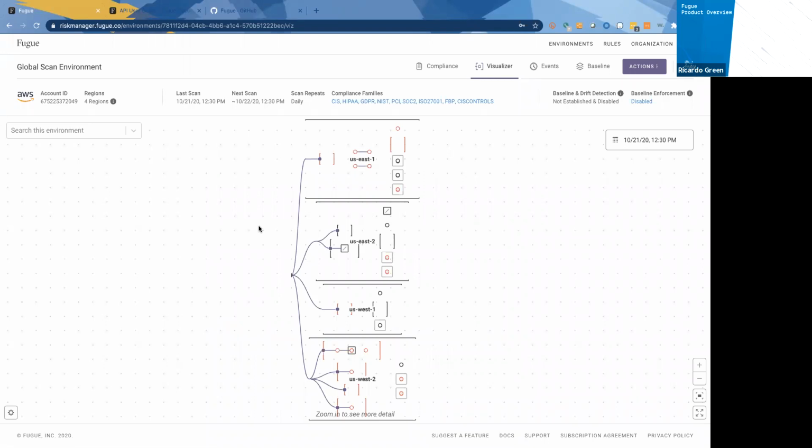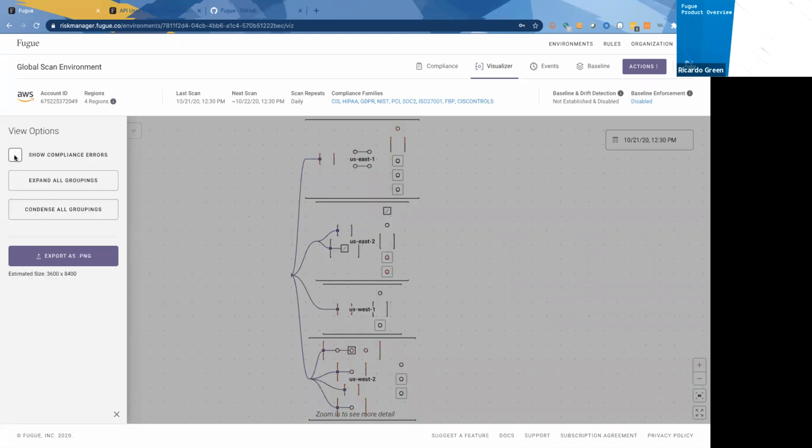Once you've done your connections, you've decided the compliance families, in this case, I have everything checked, you will then be taken to a visualization. So there's a visualizer tab. Within the visualization, what you see is all of the connected relationships that exist within that account. So in this case, I have set up 4 regions. So US East 1 and 2, US West 1 and 2. I can decide to show the compliance errors or not show the compliance errors. Clicking show compliance errors will draw anything that's evaluated that is non-compliant against any of these frameworks in red, to draw my attention to those.